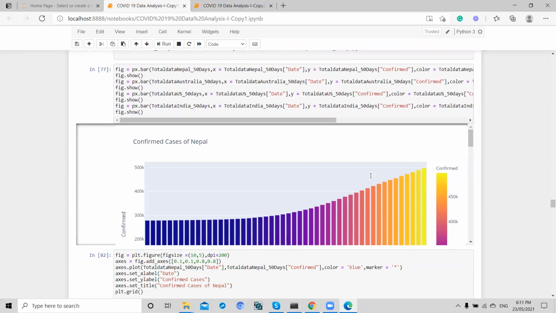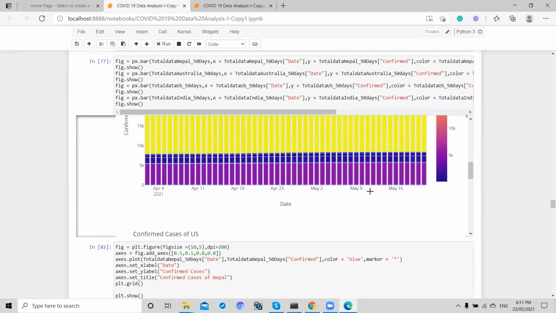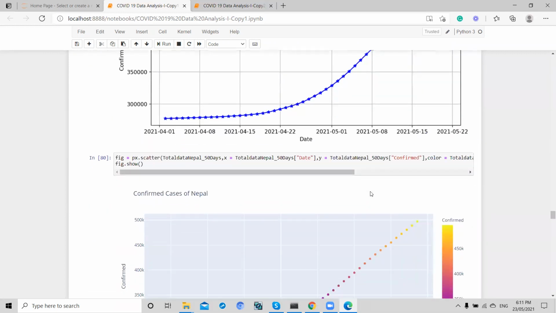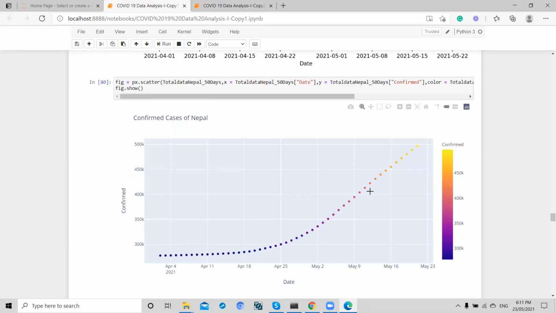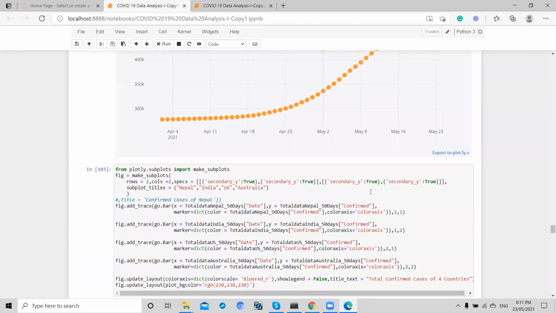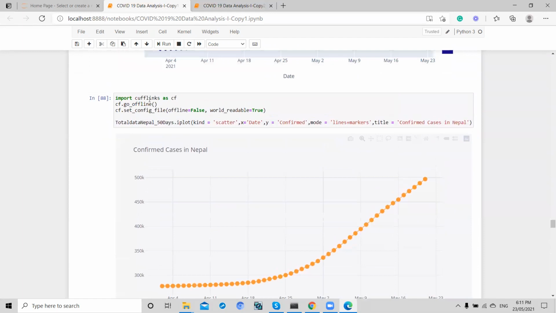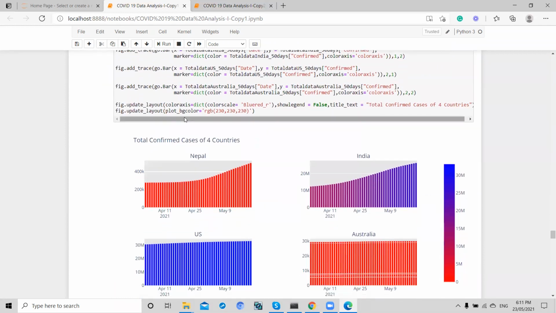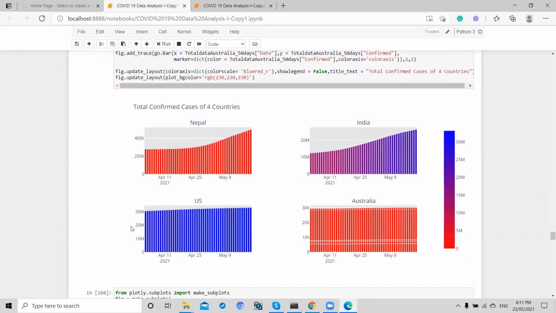So we will plot this, and again we will do a side by side comparison for 4 countries. We will plot the confirmed cases graph, and we will see the various methods for how we can plot this graph, even through matplotlib or plotly. We will see all that, and again we will do a side by side comparison of 4 countries.